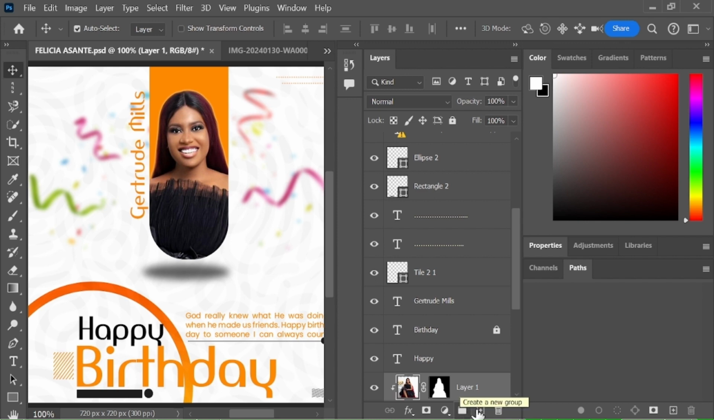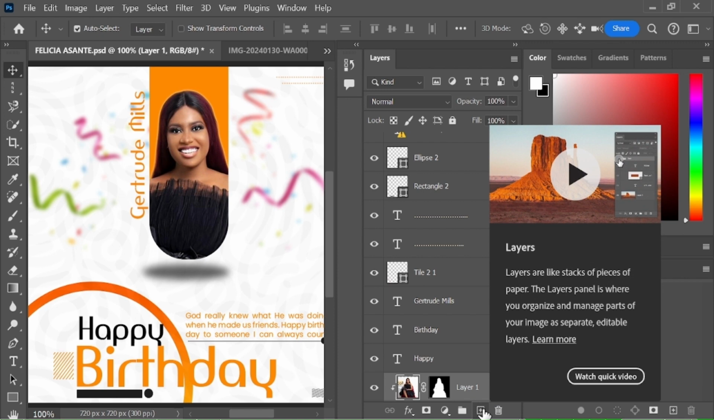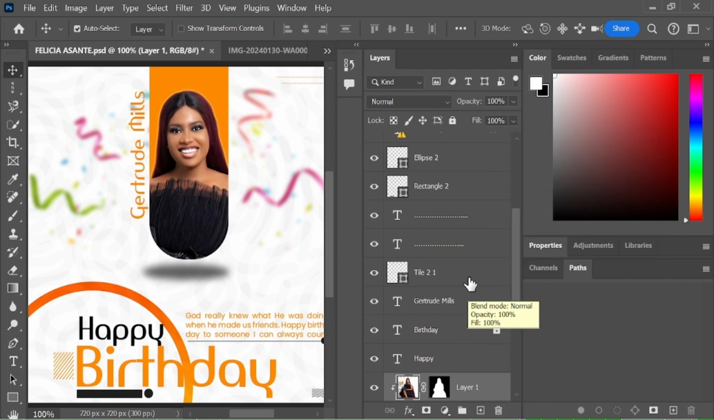So the next tool is the new layer. You can just click on it to add a new layer to the layer panel. And remember, it's always a transparent layer.